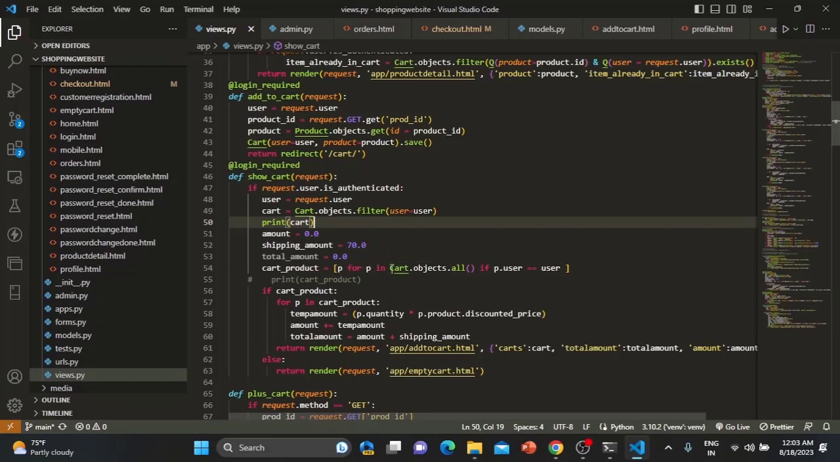Then here I use a list comprehension. Through list comprehension, I write p for p in Cart.objects.all. Cart.objects.all means here I have some collection. So p if p.user equals user, meaning if this is my product, my user's product, you make one list and store it inside. This is an elegant way to create or define a list. It's advanced Python, a list comprehension. I think you can understand what I say.